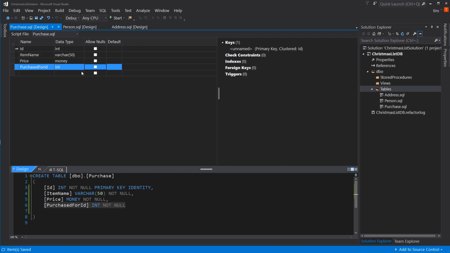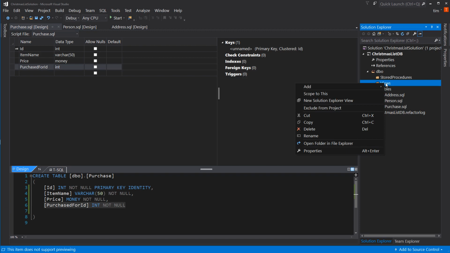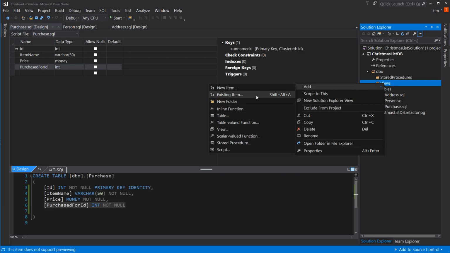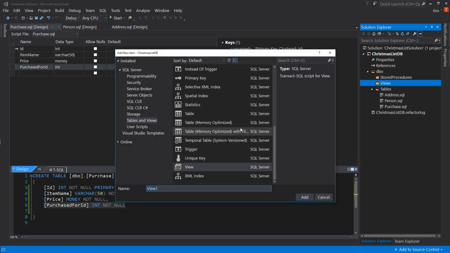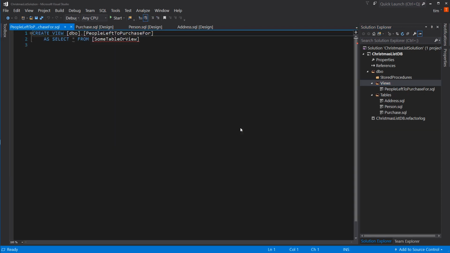Just like with writing C# code itself, when I write database code, I really want to test it to make sure that I am thinking things through, and I've also tested all those edge cases. Okay, so let's create our view first, and then we'll create an actual database. So add a view. Let's call this view people left to purchase for.